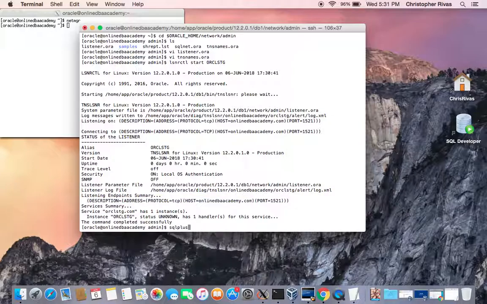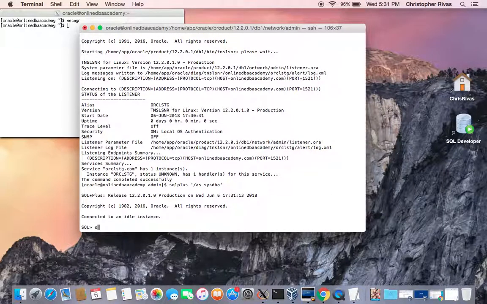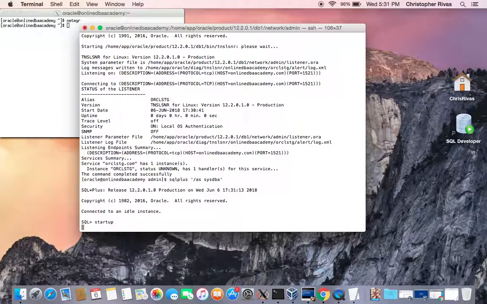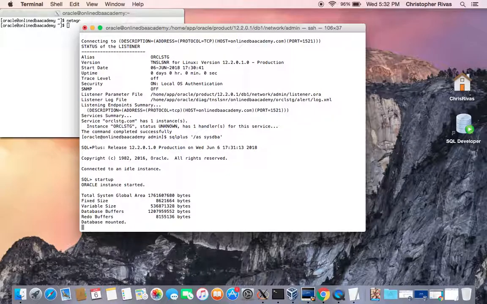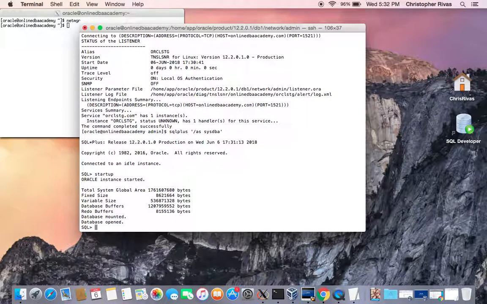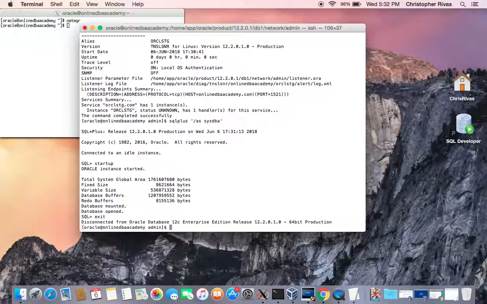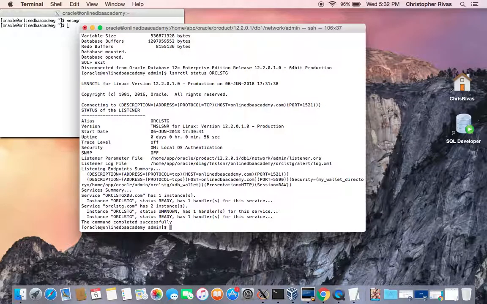So let's go ahead and start it up. See, connected to an idle instance. Start up. Alright, exit real quick. Okay, so now you see it has ready.